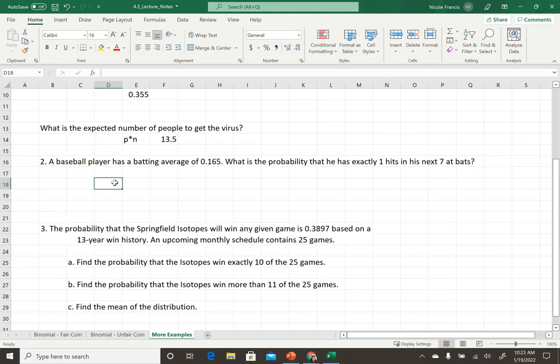All right, let's look at this problem. A baseball player has a batting average of 0.165. What is the probability that he hits exactly 1 hit in his next 7 at-bats? So a success is going to be a hit. The probability of a success is 0.165.